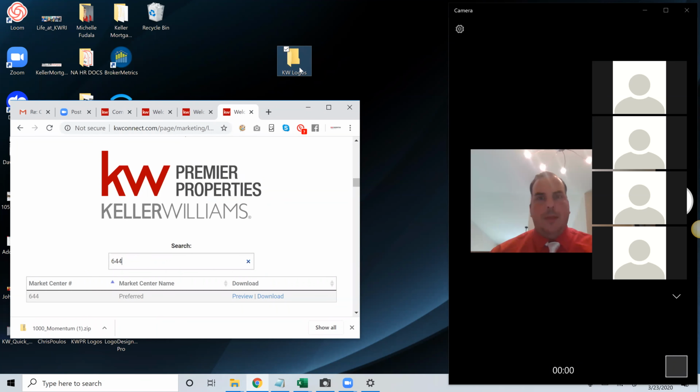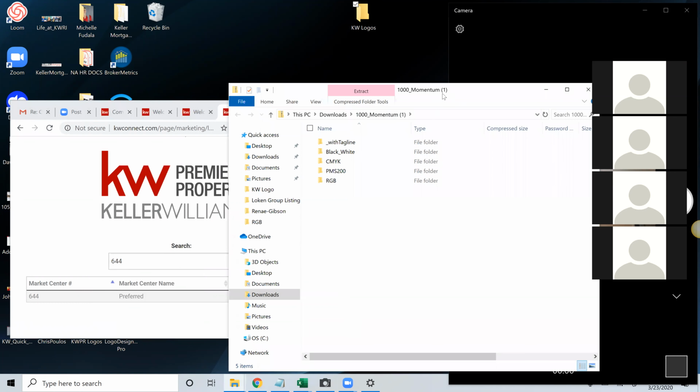I've then gone to my home screen and I've created a new folder. The reason why I have to create this new folder is that once I open up these zipped files, I need a place to transfer them to. So once I've created this folder, I can just come over to where you can see my downloads are, and I'm going to click on open, and that's going to actually open the file.